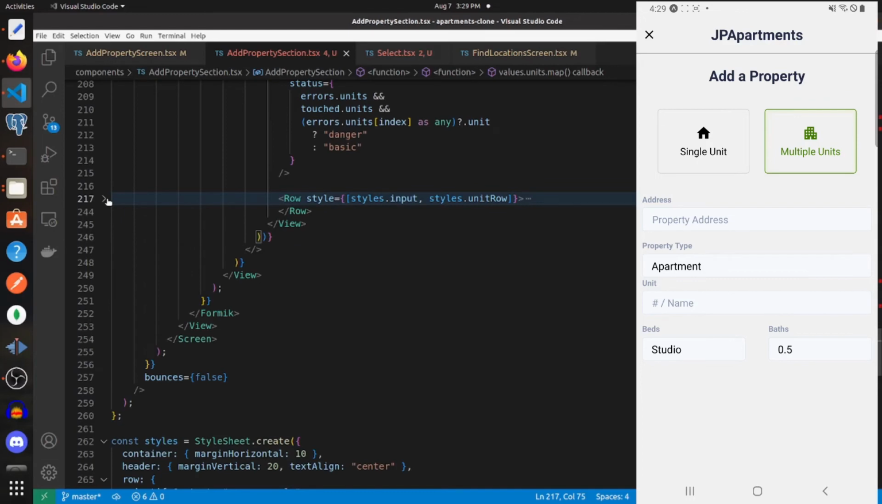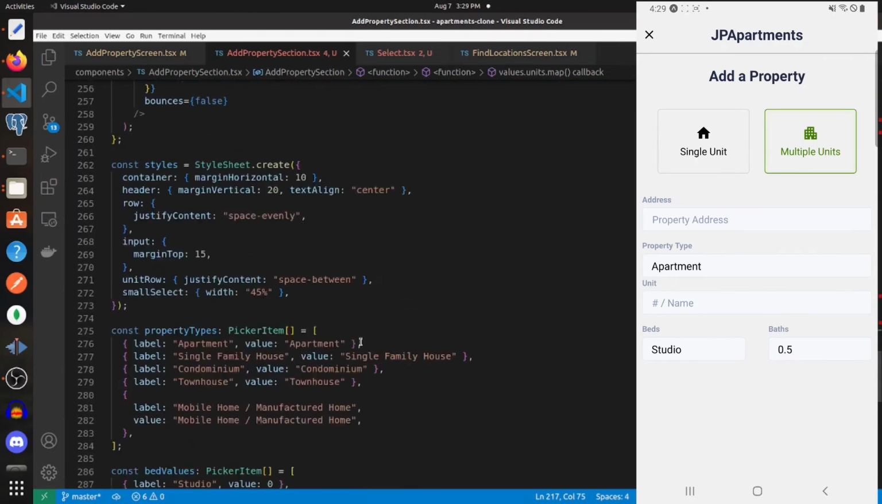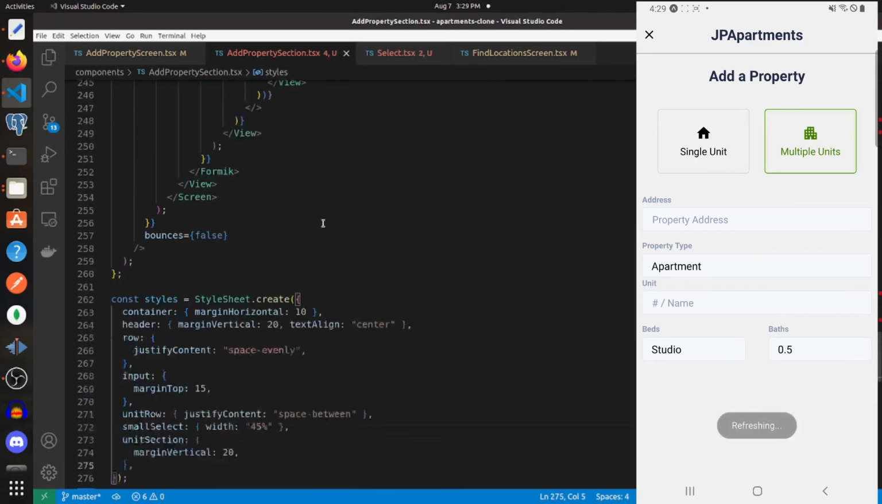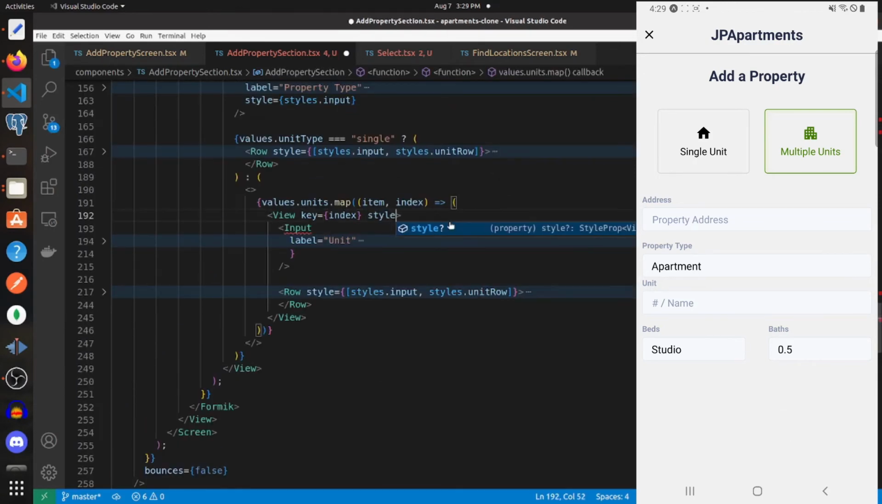Now we need to add some styling to the unit section, which is just this view. We'll give it a margin vertical of 20. So let's go back here and apply that. Styles.unitSection.